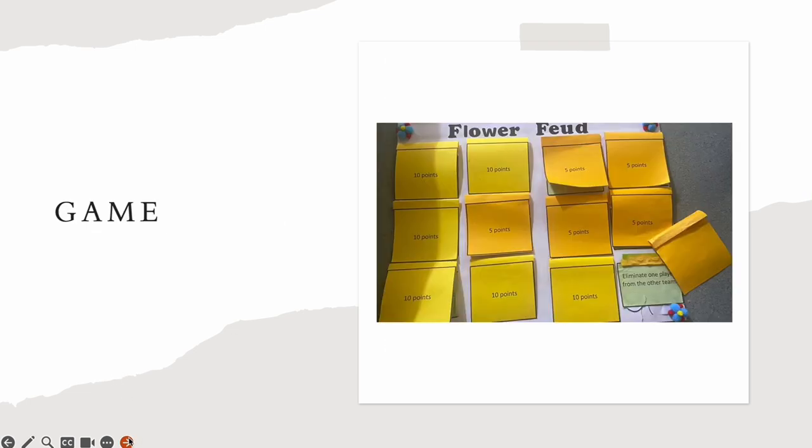Moving along, I also created a game called Flower Feud. To do this, I used a recycled cardboard, and I once again typed, printed, and cut each letter out for neatness for the title of the game. I also typed, cut, and pasted the points and the questions.